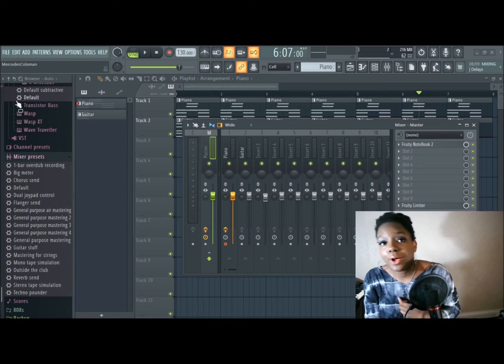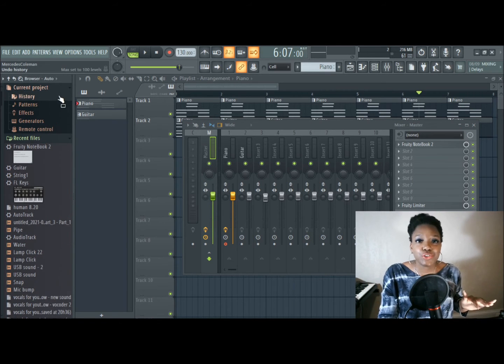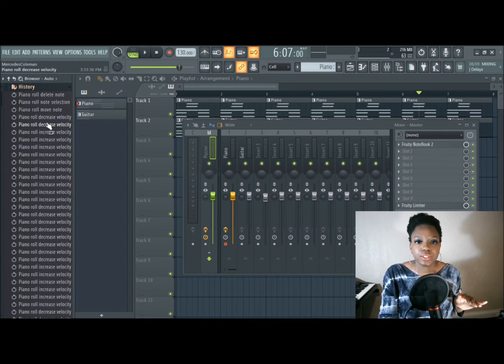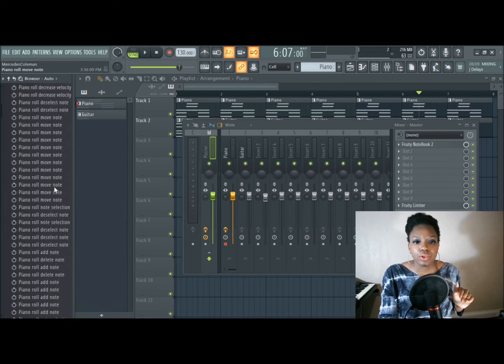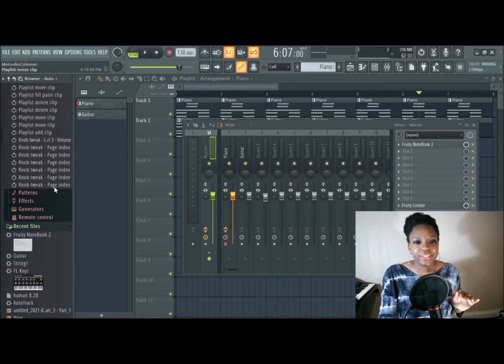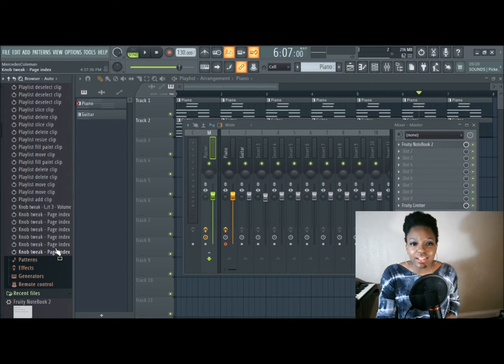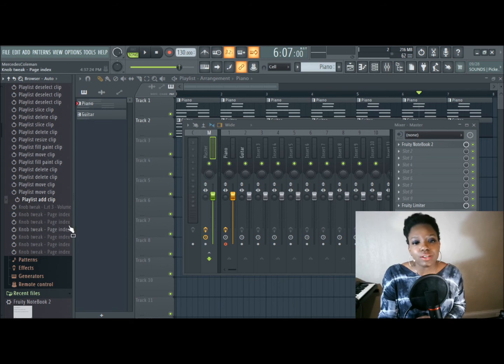These last two are on the browser panel to the left. So any changes you make will be right here under current project in the history folder. So like every little move is here. If you move something accidentally or you just liked it better last time, you can go here and you just click on the last thing you did right. It'll undo everything else below it.